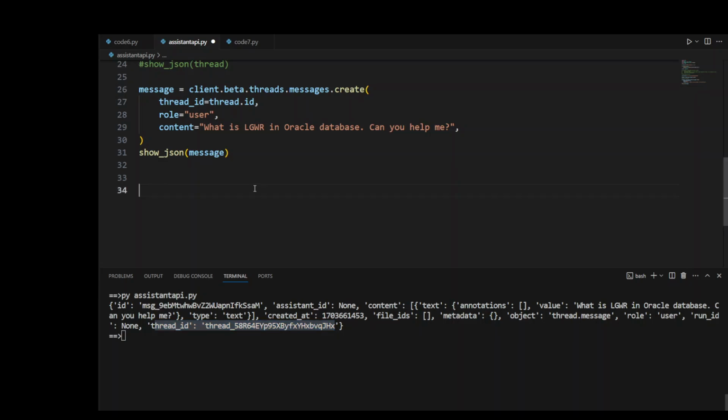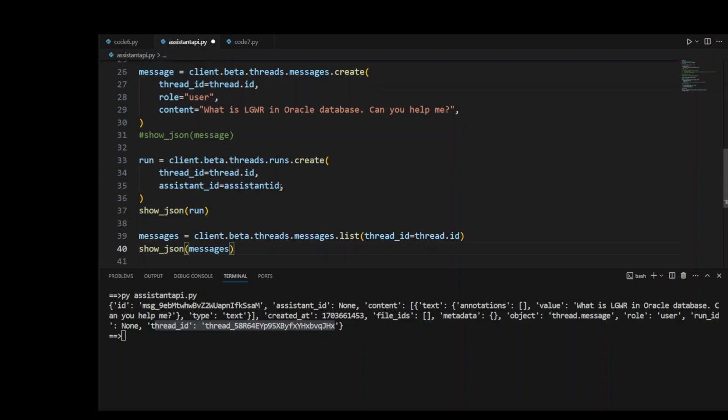Okay, so now it's time to pass this message to the LLM, to GPT-4, so that it would return us the answer, which is the primary purpose we want to make sure of. So I'm just commenting this show JSON. If you remember, this is the last bit, the run. We created first the assistant, then we created this thread, we put our message in there, and now we are creating the run.